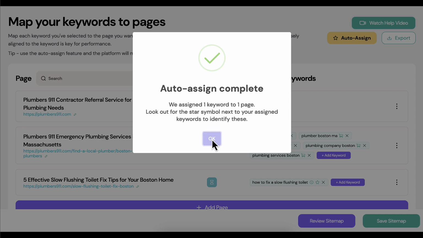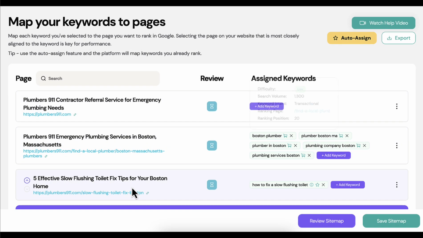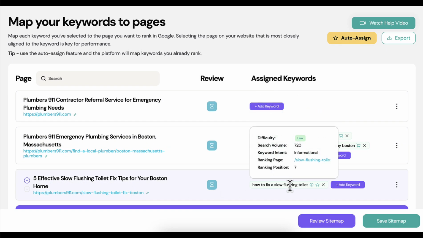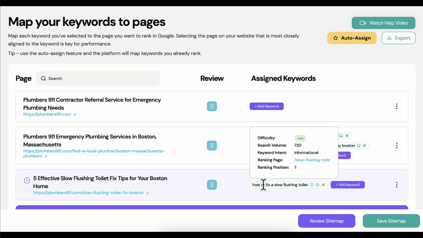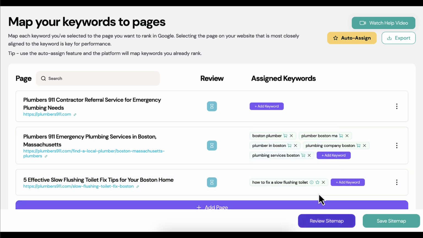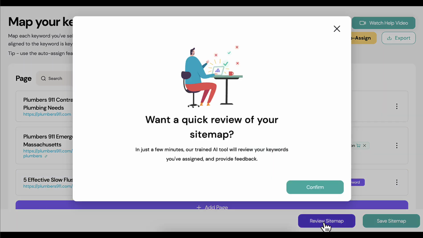What we should find is, we can see that for the keyword how to fix a slow flushing toilet, it's auto assigned it to the blog post slow flushing toilet fix Boston. So that's great. And we can see here it's ranking position 7. Once you've assigned all of your keywords to relevant pages on your website, then you want to go down here and click this review sitemap button.